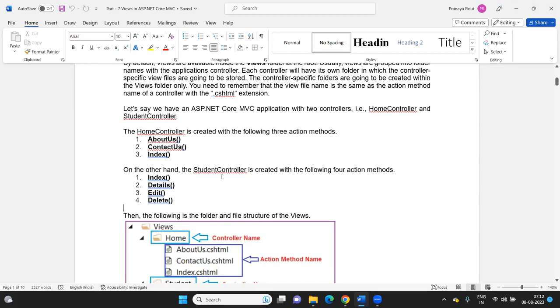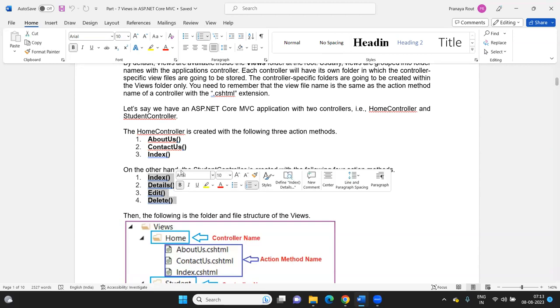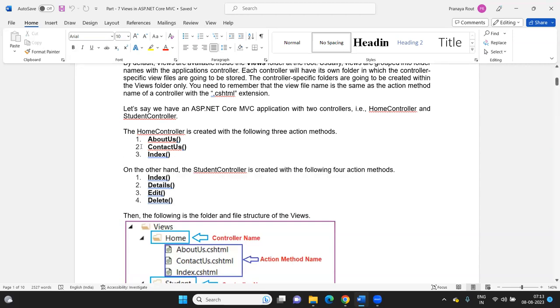As we already discussed, I can put all these seven action methods inside a single controller, but that doesn't make any sense. Related action methods should be put inside a single controller. Get student details, get student list, edit student, update student, add student: these are related to student only, so we can put all these operations inside the student controller. But about us, contact us, index page are not related to student. Why should I put them inside student?